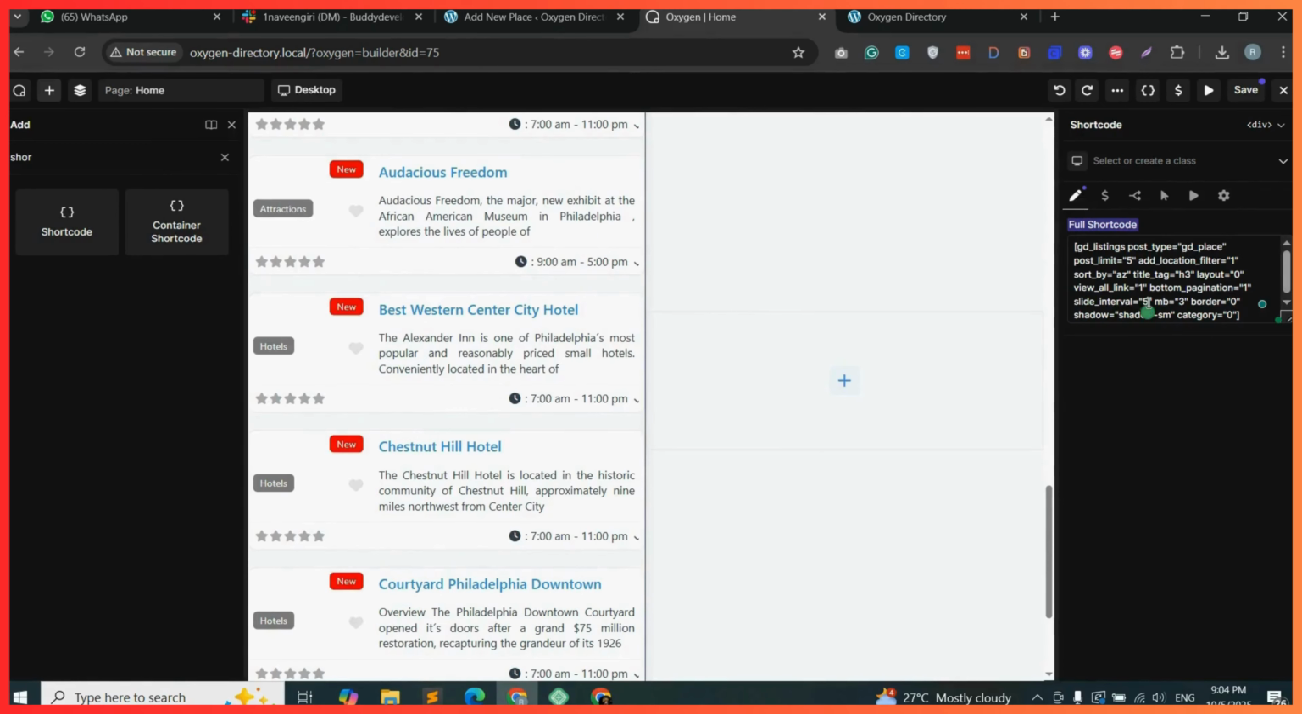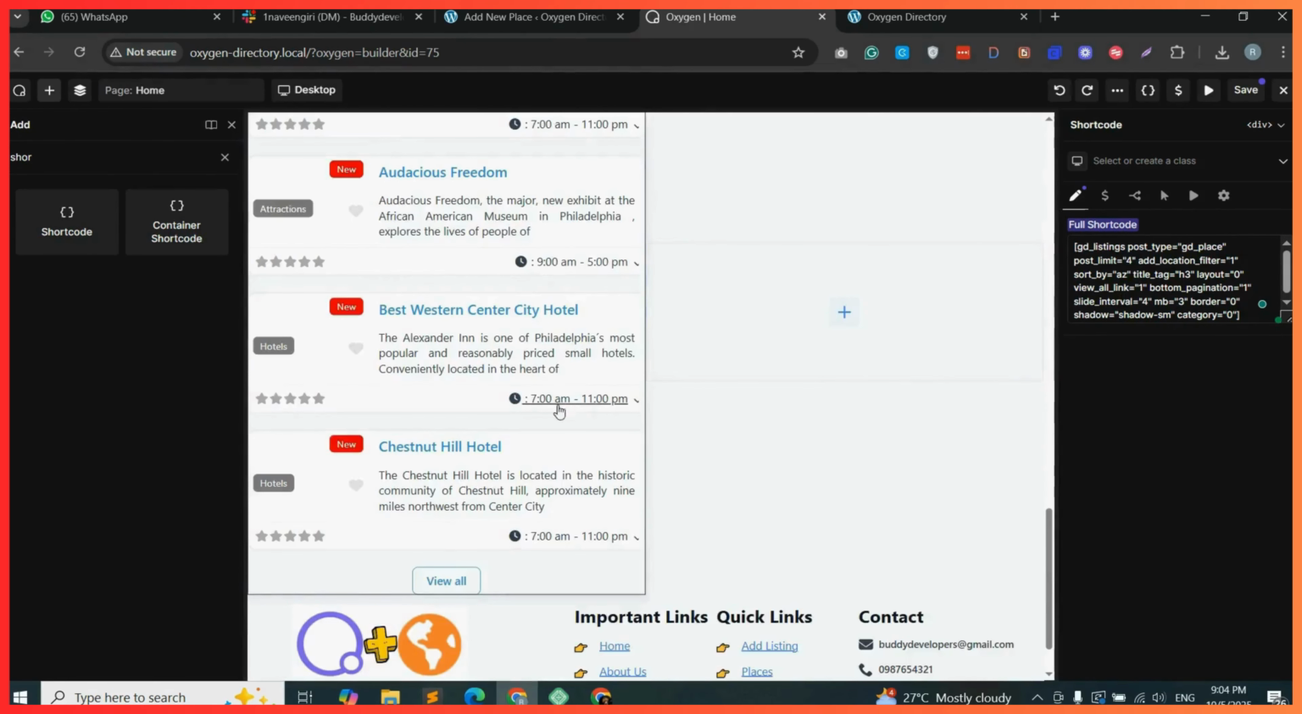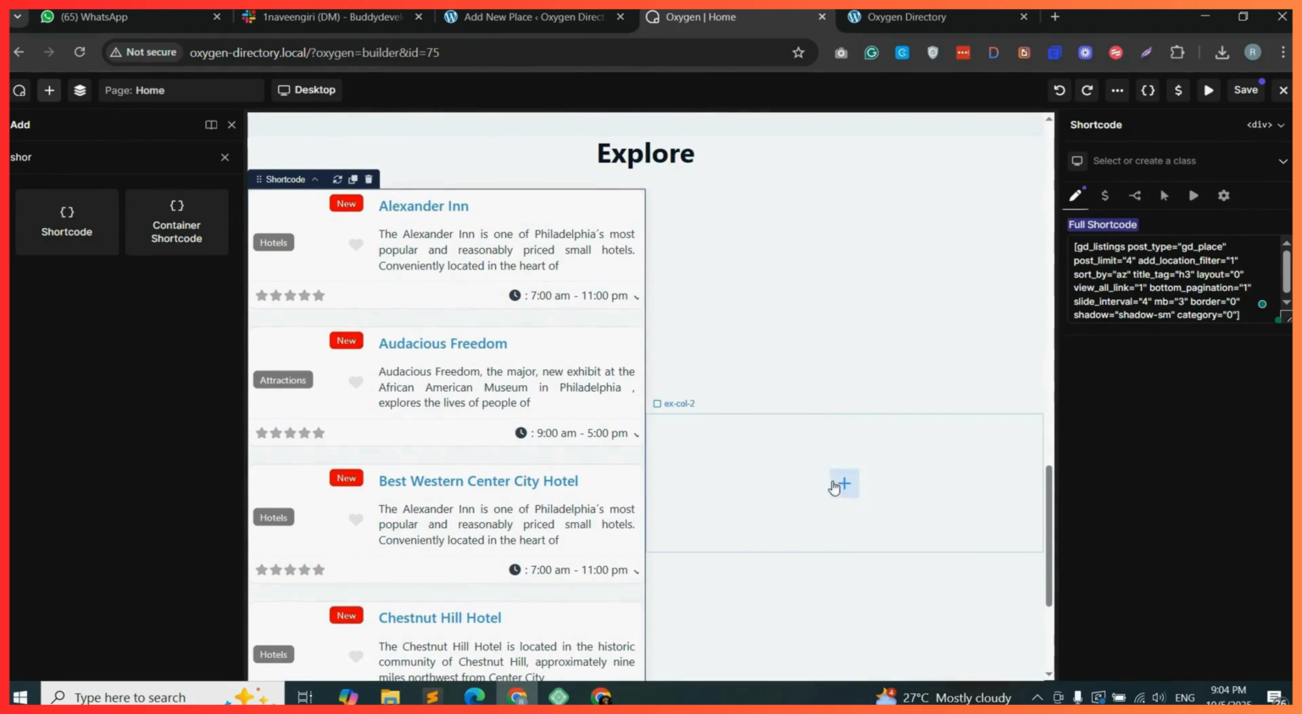So editing slide interval from 5 to 4. So now 4 posts can be seen. Now onto the next column we will be adding GD map.